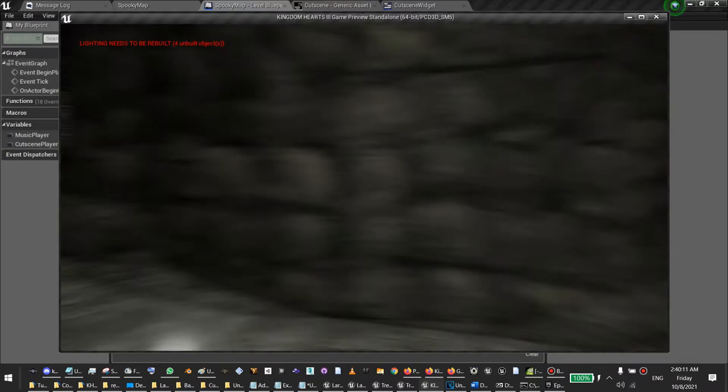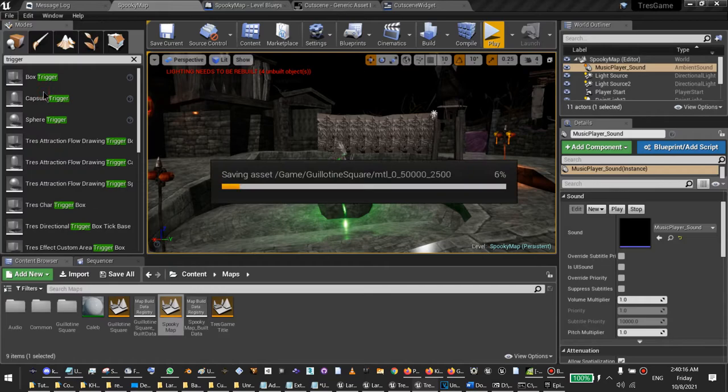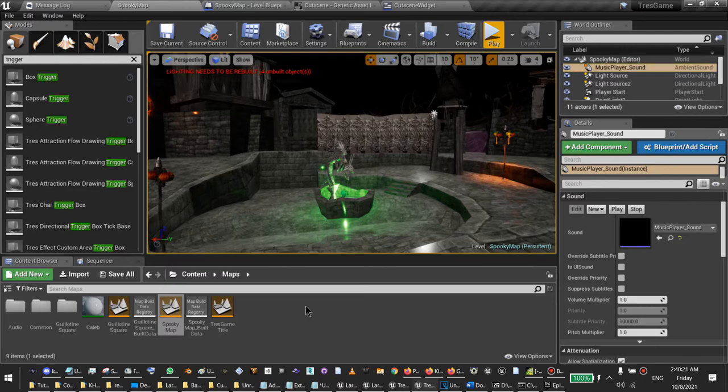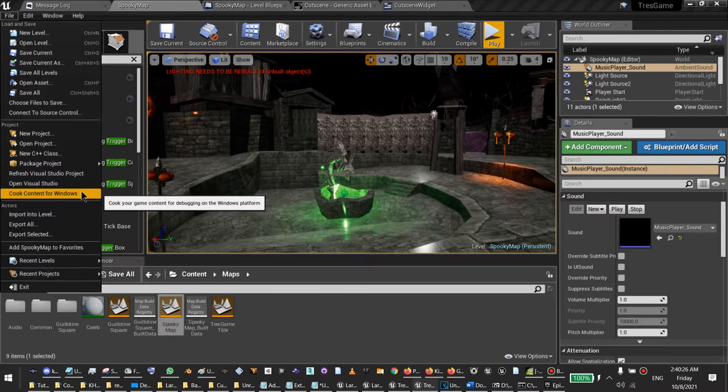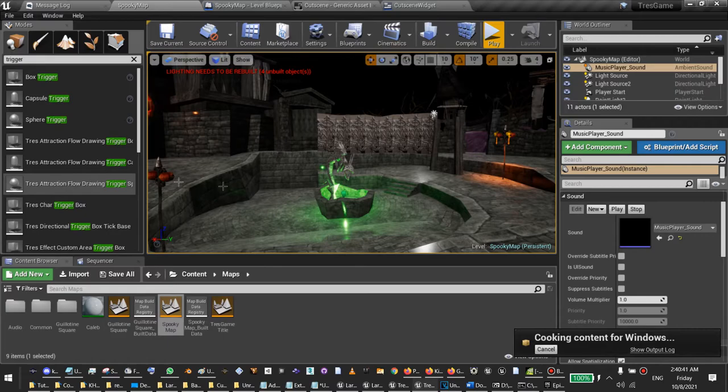So now, last thing we're going to need to do is get this in Kingdom Hearts 3. So go ahead and File, Save All. And then once you have that, you can come down here to Cook Content for Windows. If you are on Mac or Linux and this doesn't work, I don't know what to tell you. I've never owned a Mac in my life, and I've never used Unreal Engine 4 on Linux. So, Cook Content for Windows. You're gonna see that come up.